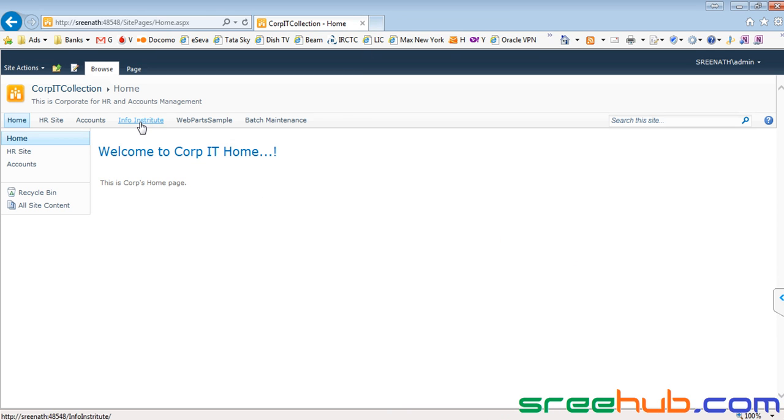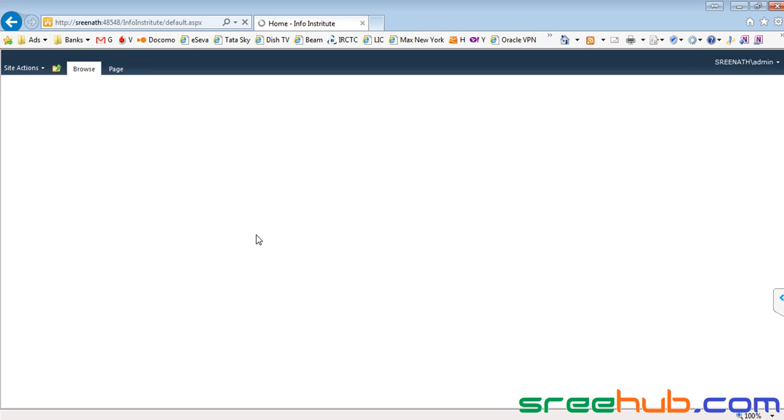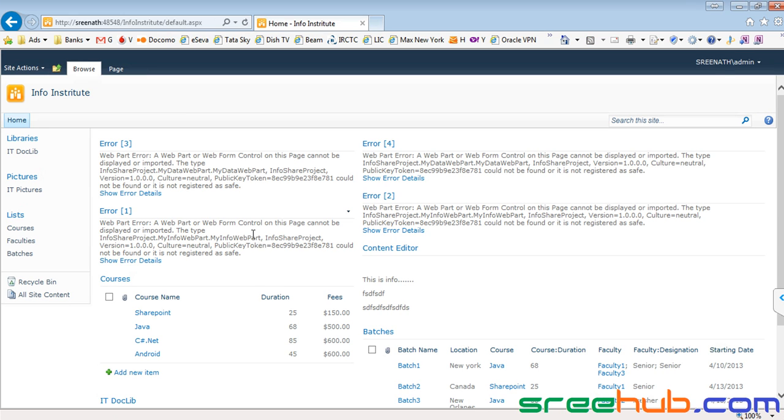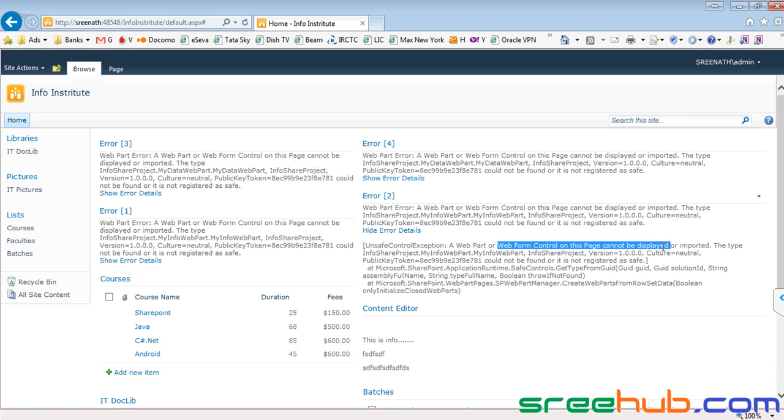So here, let's go back to Info Institute, right? Let us see what happens here. So now what we have: error in page, cannot be displayed or improved because, okay, there was some error in that. Can you see here? Show error details. Control cannot be imported because it could not be found, not registered.